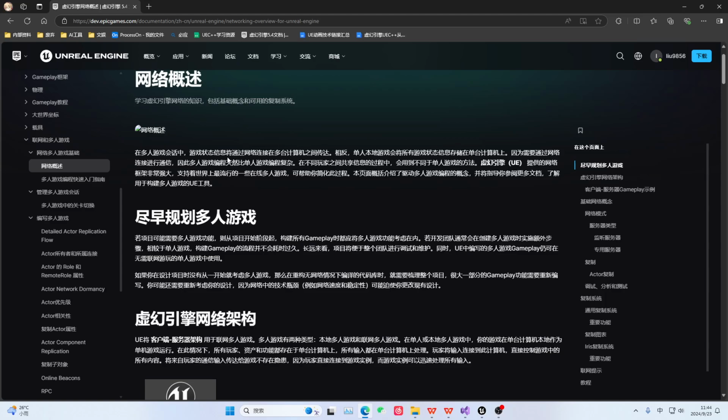And our Unreal Engine is very powerful, because it handles the underlying network connection encapsulation for you and offers various high-level interfaces. It can help us quickly build a multiplayer game.